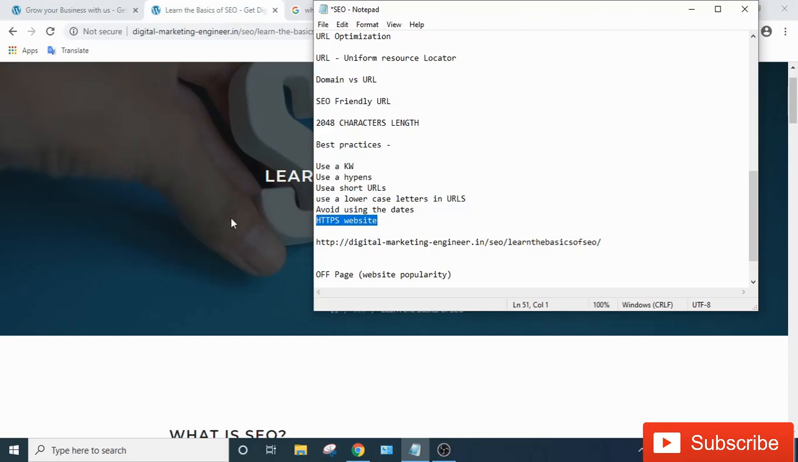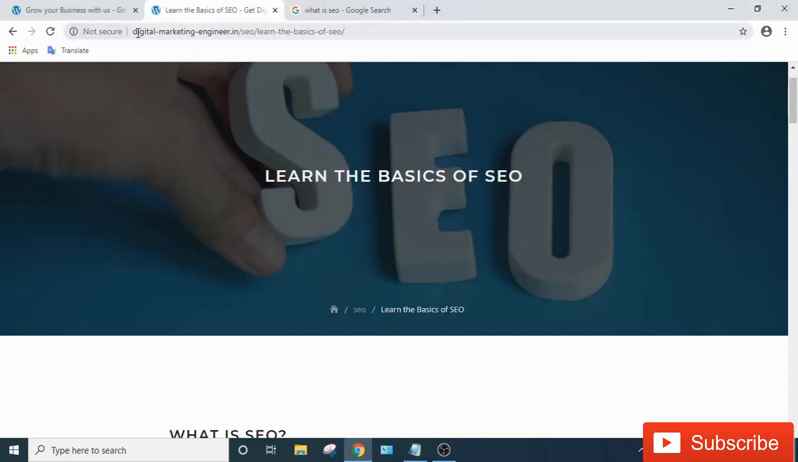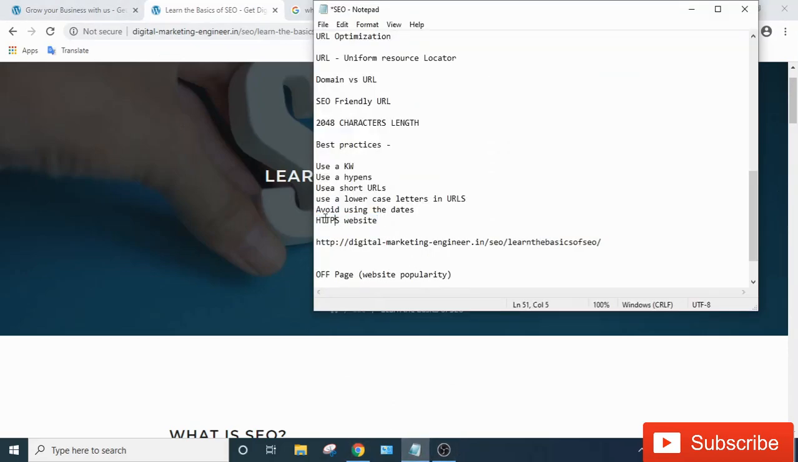You see, I am not secure because it's an HTTP website. I am not secured. So go for an HTTPS website, because Google said that HTTPS enabled sites have an advantage of ranking higher in the search results. So go for an HTTPS website and secure your website. Okay. And these are the very important URL optimization techniques in on-page SEO.